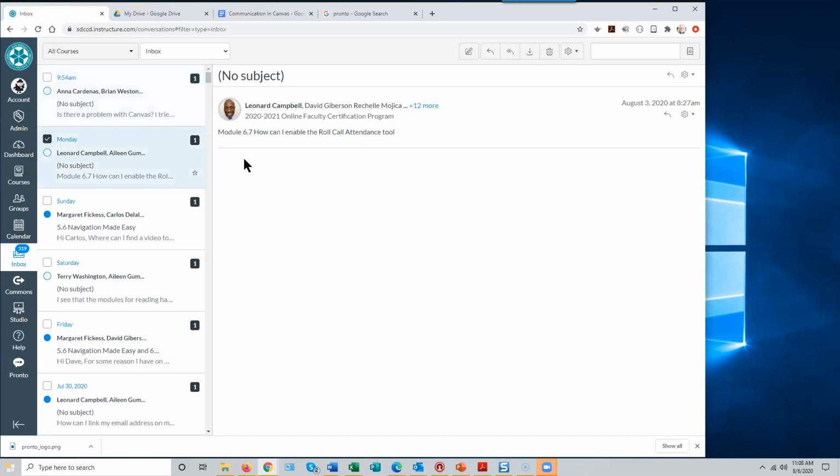And here's another one. How do I enable the attendance tool? There is an attendance tool in Canvas if you want to use it. It's really meant more for on-campus courses where you're using Canvas as a supplement, but you can use it online. But you can read these messages. You have all the usual email-like tools here. You can reply to a message, and if multiple people were addressed in this message, you can reply to everybody.